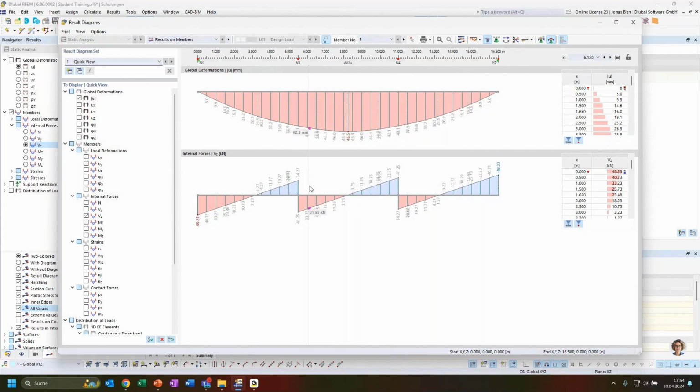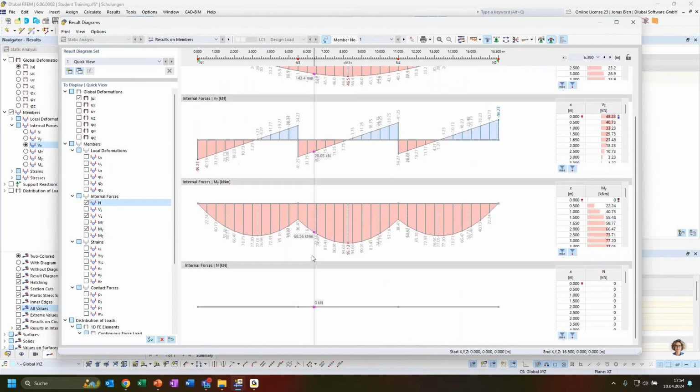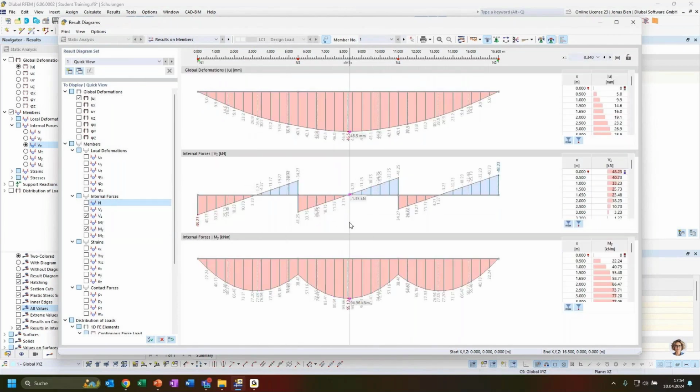And I can activate as many result quantities as I want. So now I have the overall deformations and the shear forces, but I could also add the bending moments here if I want to, or the axial forces. Of course, they are 0 in this case. But that's a very neat way to compare results and also to document results. I could directly print this figure into my report, of course.